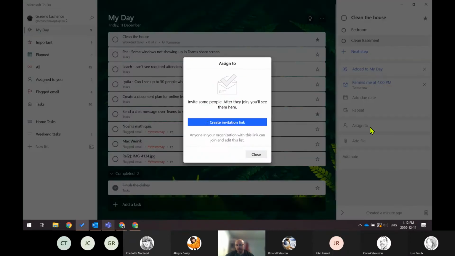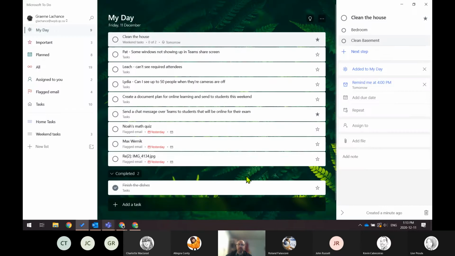In other words, if I wanted to assign this to a specific person, I can create an invitation and that will send to another person in the organization. So this can be really great if you're working on a group project and you want to give a task to someone to do because you're delegating, you can do it through this little assignment feature. And then they would get an email or a notification telling them that they have a task that they need to do.